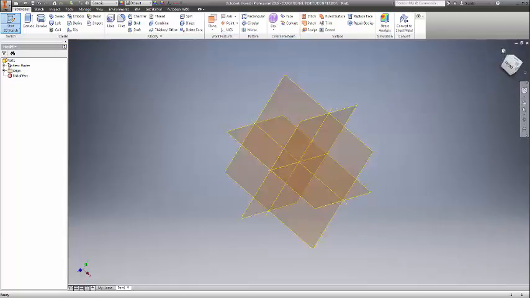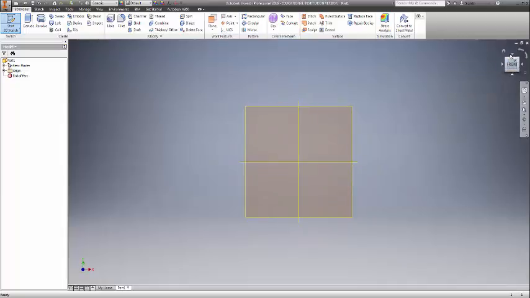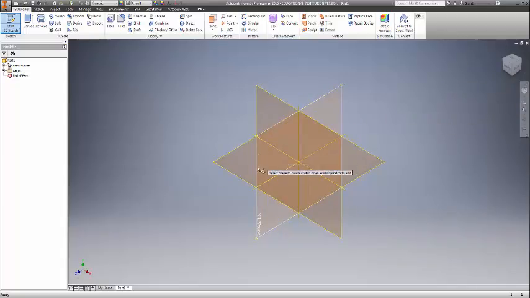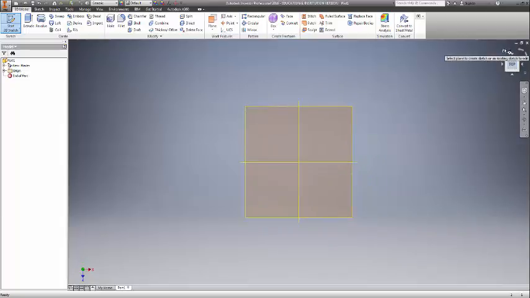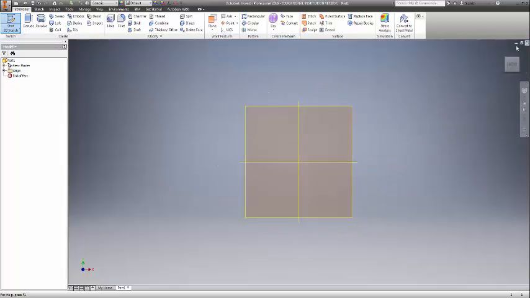My home view, my front view, my top view. The best thing to do is to start on the view that you want to view the object from. So if I'm working on the top of the object, I'm going to start on the top view. If I'm working on the front of the object, I'm going to start on the front view. Okay, in this case, we can start on the front of the object.